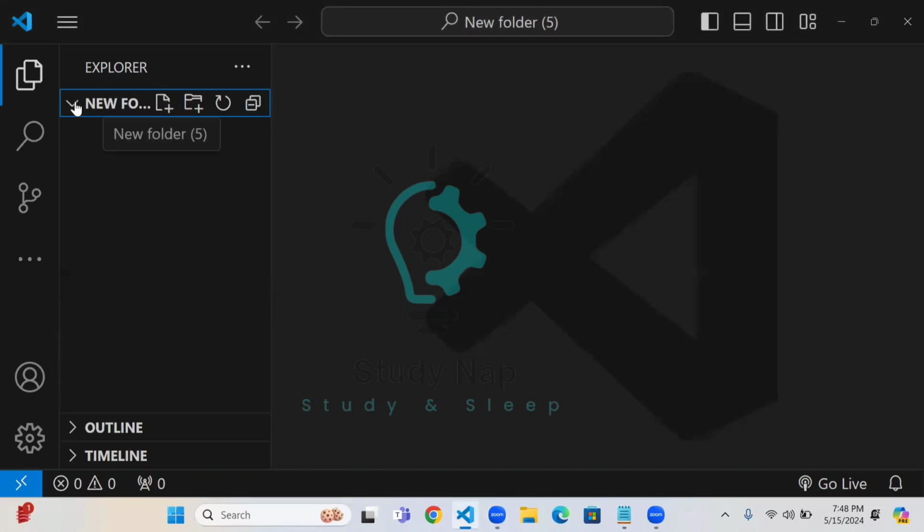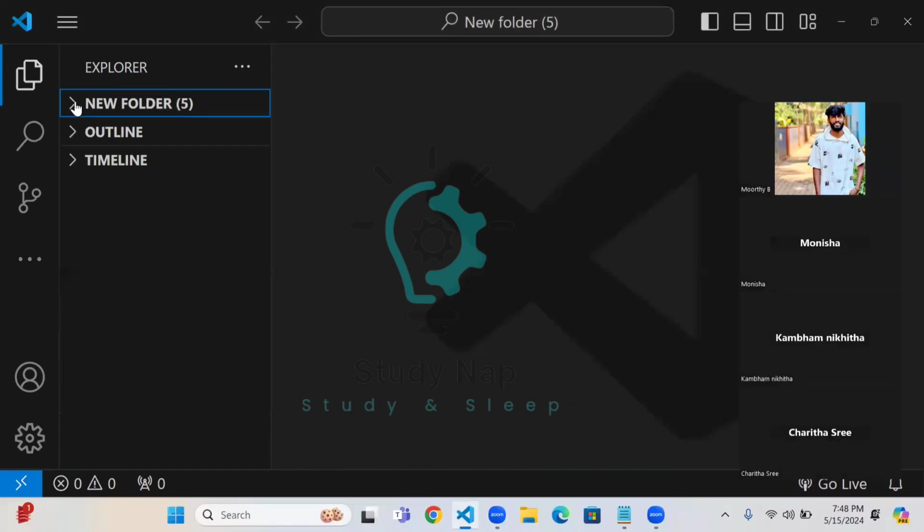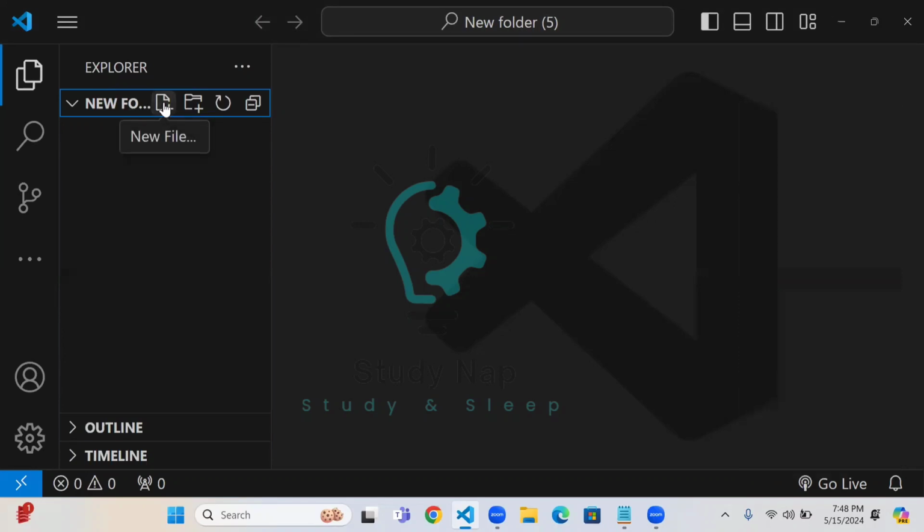Now within the folder, we are going to create one HTML file. This is the file option. Just open this file option, and then an input box will be there. Within the input box, we have to assign the file name. What is the file name? Whatever you want, you can create it here. Simply, I'm going to create index as the file name.